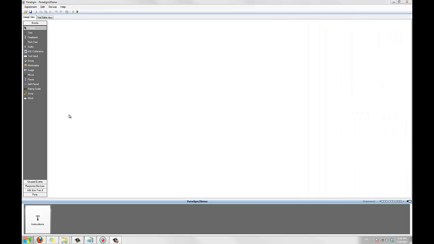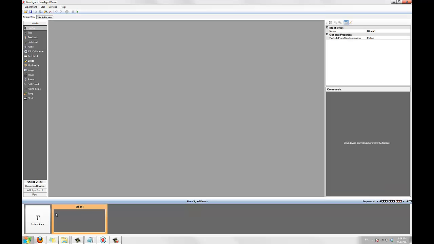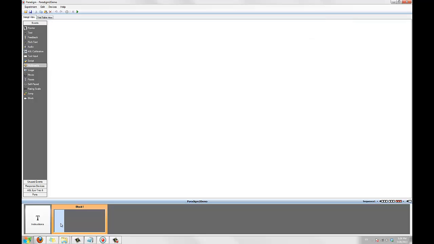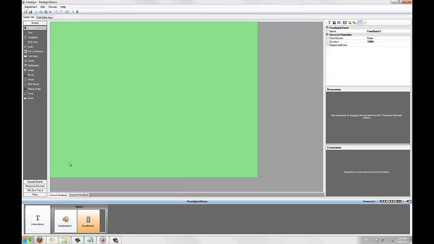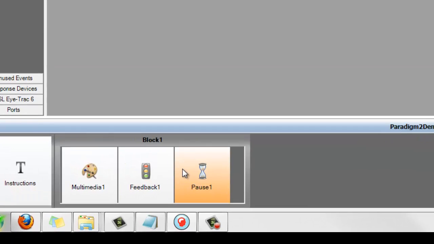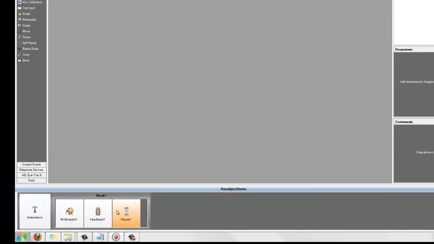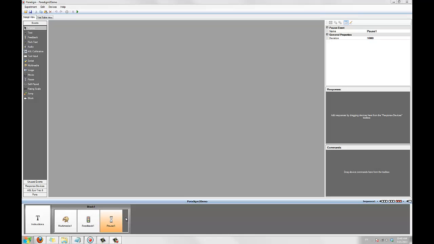Next, we'll add a block of trials by dragging a block event behind the Instructions event. To this block, I'll add a multimedia event, a feedback event, and a pause event. The multimedia event will be presenting the audio stimulus as well as the two response images, so we'll need to add two image elements to its design surface.